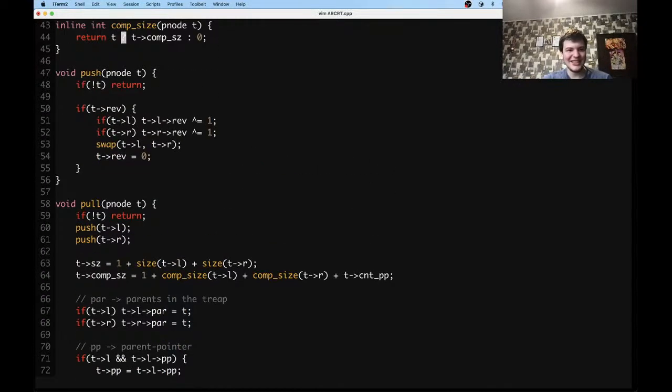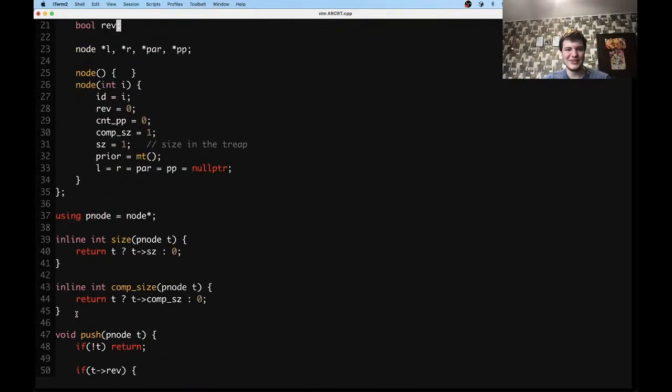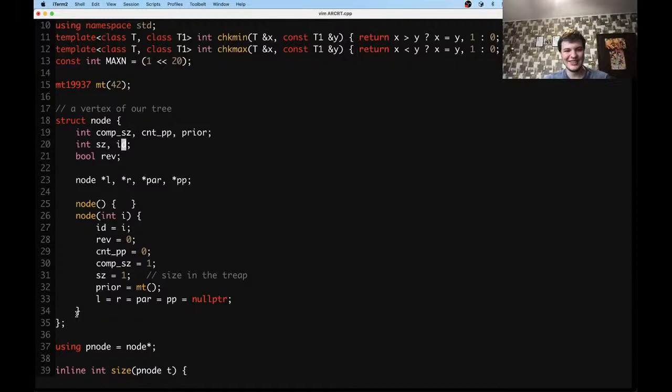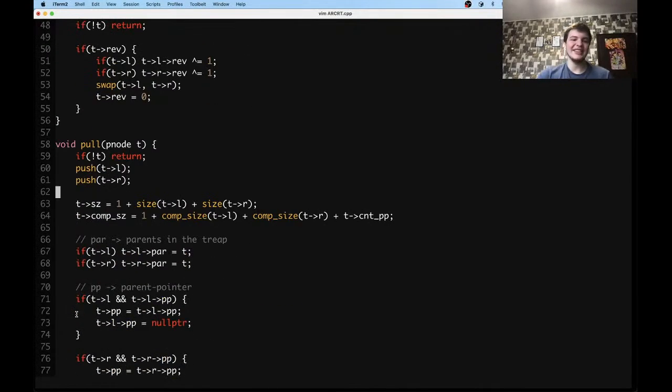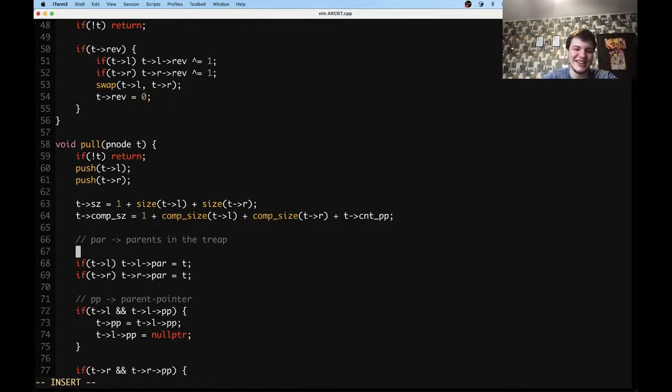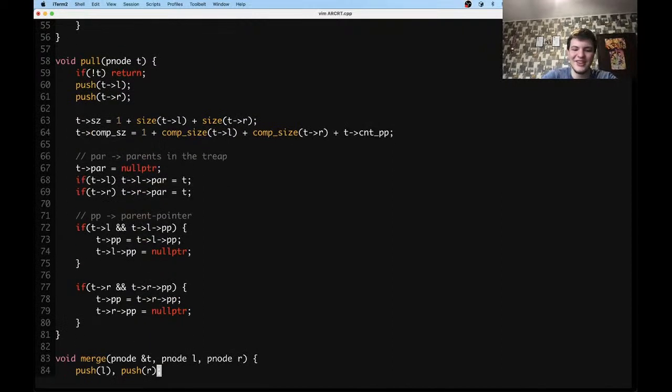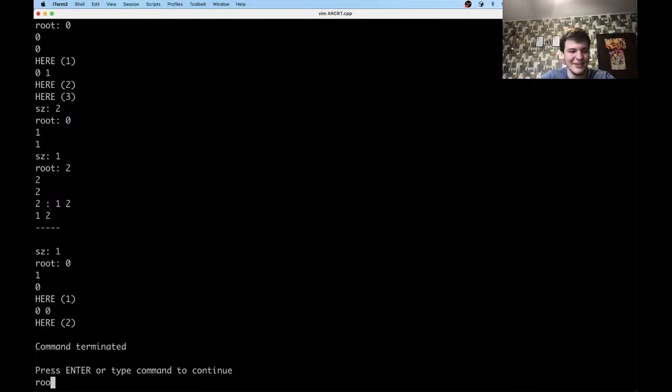Did I actually just mess up the parent pointers, not the PP pointers? Yeah, I did. This is because we are pulling here, right? So okay, yeah, this is a very common mistake, which is I'm updating basically the parents of the children to t, but I'm never setting that the parent of t will be null. So yeah, that's a very annoying thing that can be easily missed.